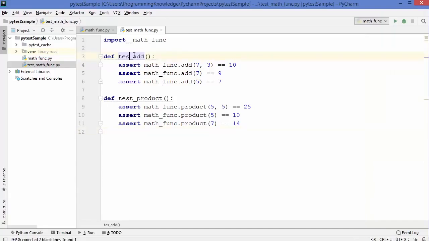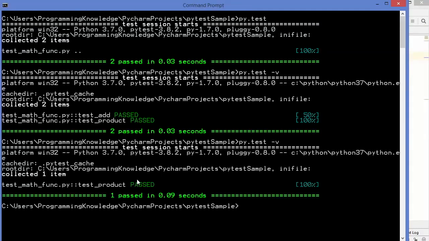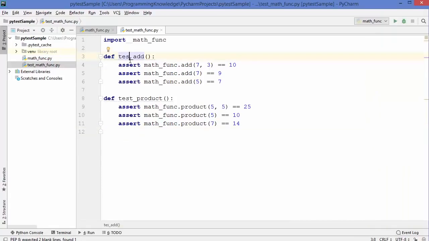Now let's say we are going to remove this prefix from our tests. So let's say we just write tes underscore add, so there is no test prefix in front of your function, and once again I'm going to give the same command, and you will see only one test is recognized, which is test underscore product, and this is because we haven't provided the test prefix in front of the function. So in order to recognize this function as a unit test, you need to give the test keyword as the prefix of your unit test function.